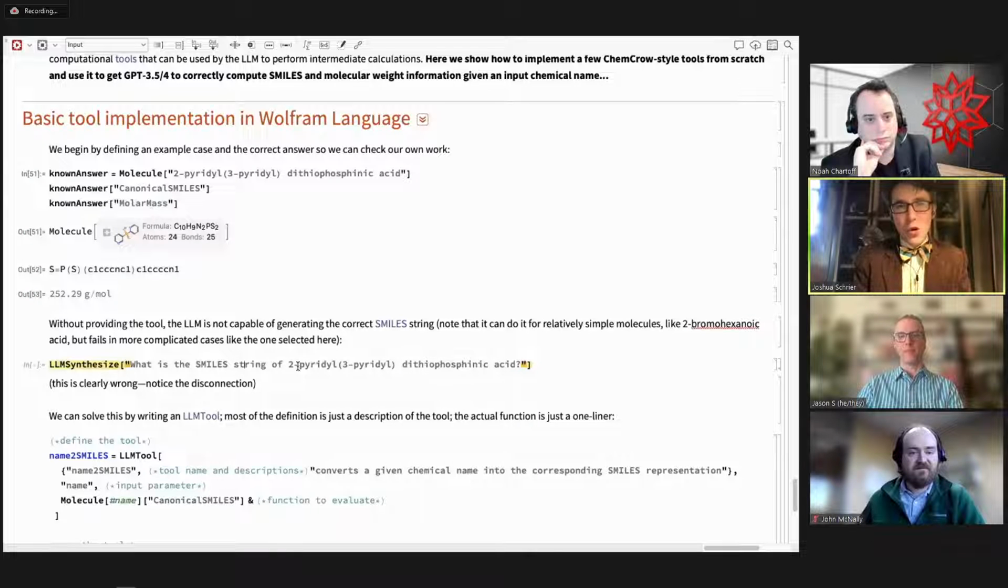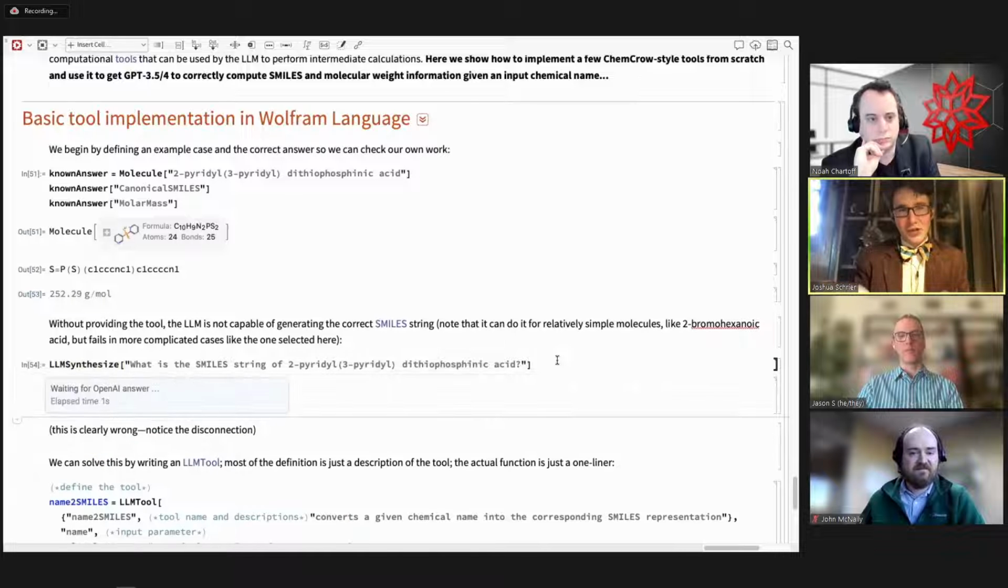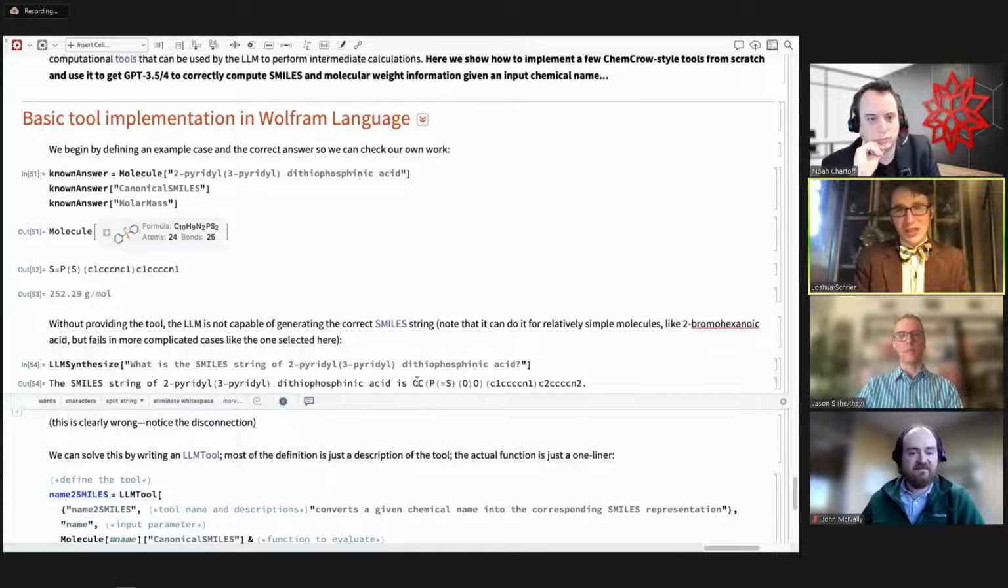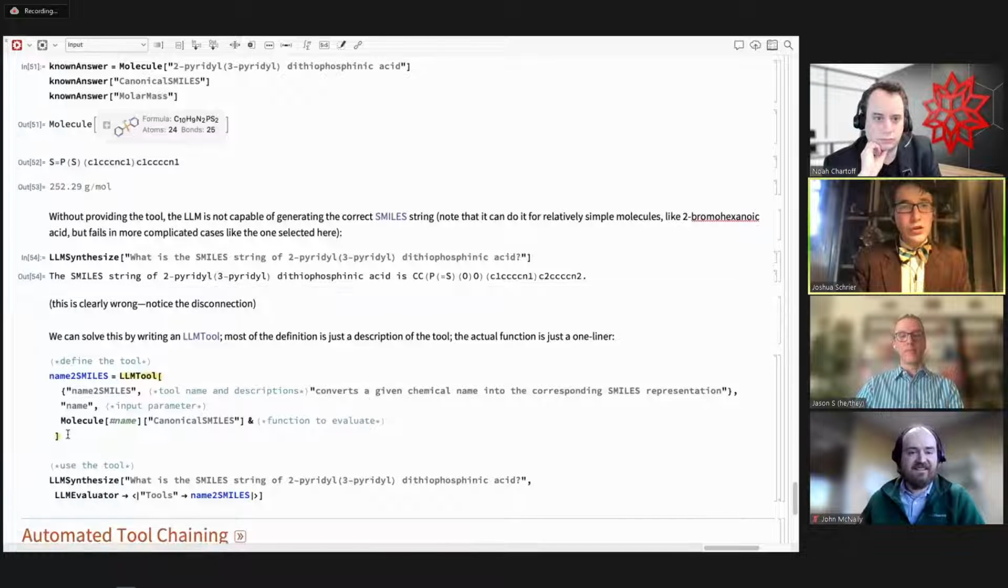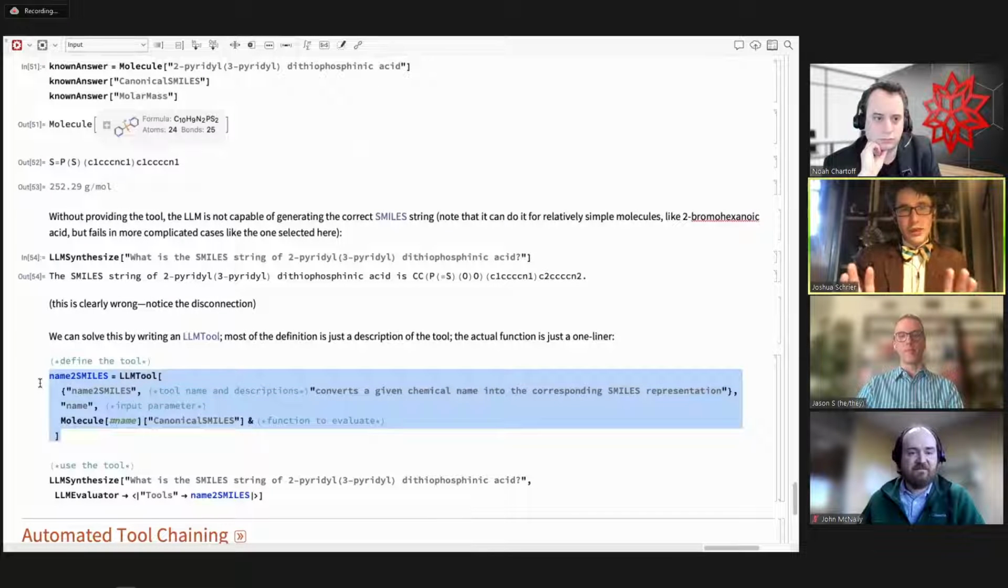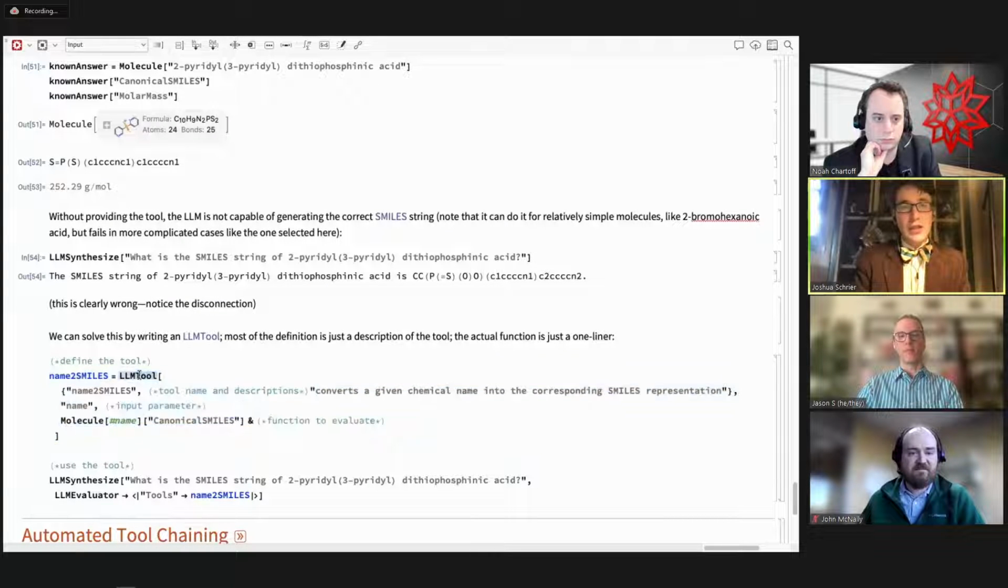ChatGPT doesn't really know how to handle complicated molecules like this. So if you ask it what the SMILES string is, it just gives you the wrong molecule. That's weird, right? What you can do in the Wolfram language that is really powerful is define a tool for your LLM. It's just LLMTool.